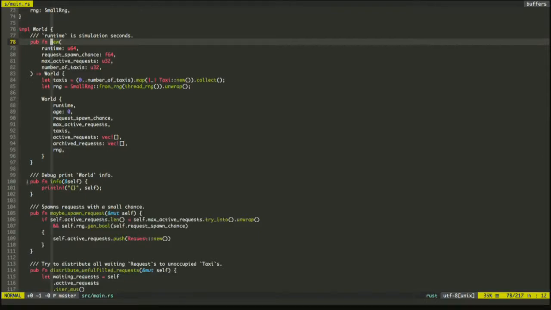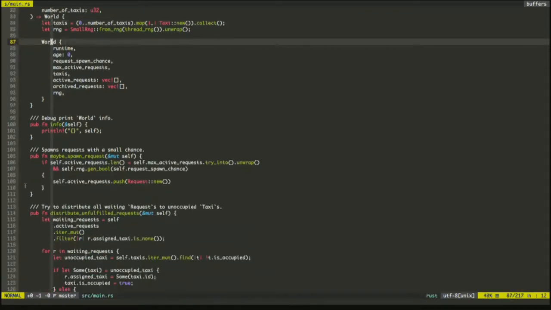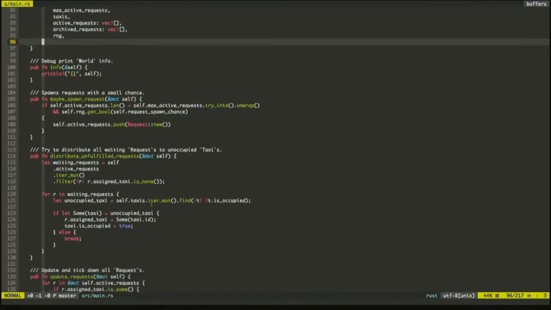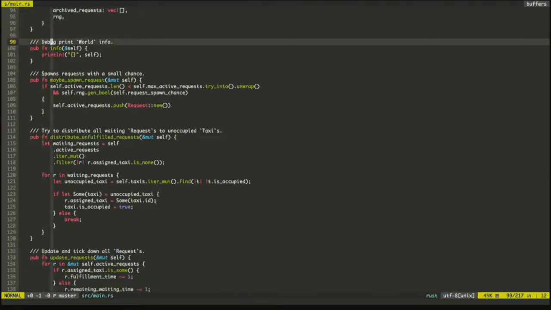Then we have a utility function print and an implementation for that. Then maybe spawn request, you already saw, it's very similar. Distribute unfulfilled request is slightly different. You can now see this iter_mut, find, where in Rust you have a concept of mutable and immutable. You probably all know that. And you have to think in advance whether you want to change certain structures or not, where you want to reference them or not, and stuff like that. You normally get used to this after a couple of days writing Rust, but it is something that is very different from Python, just to notice.